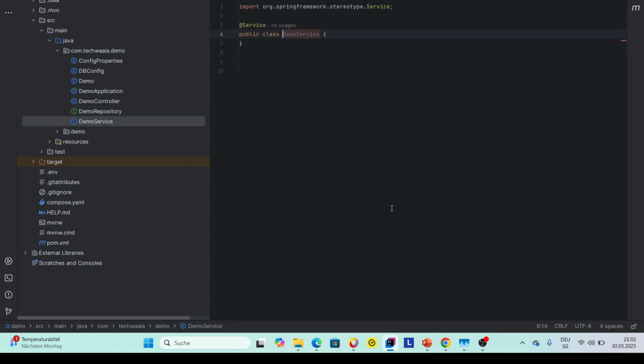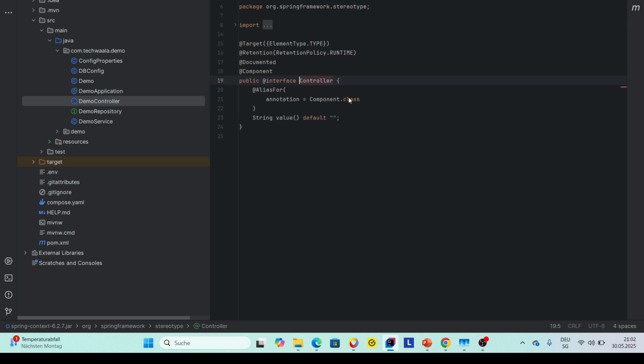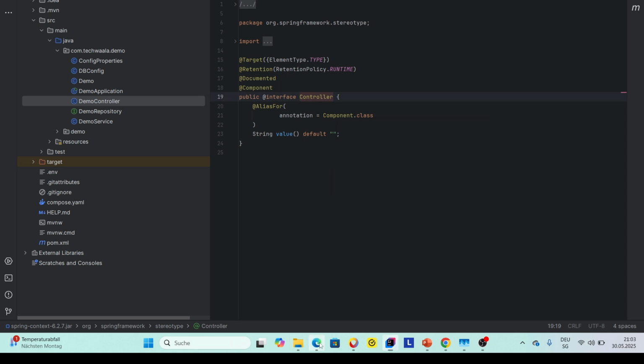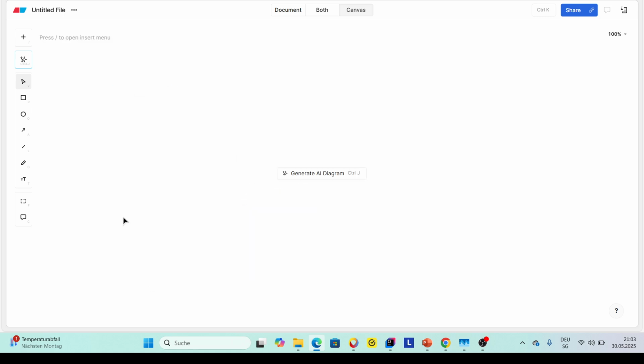First we see controller. We go inside controller, it is an alias for controller. Let's go inside controller, it is an alias of component. So indirectly my REST controller is a component. I do one thing, I delete this, because I will show you another thing.